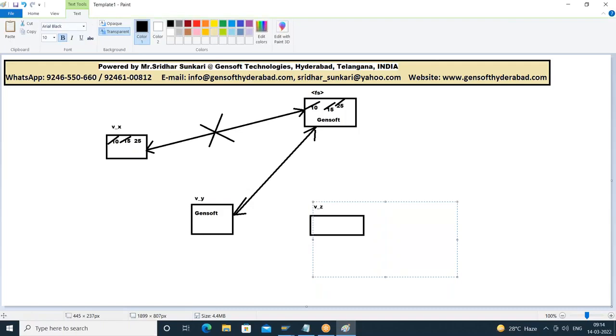V_z. We are storing what? Today's date. So internally it will store it as what? Year, month, and date format. So year is something like 2022, month is 03, date is something like 14.